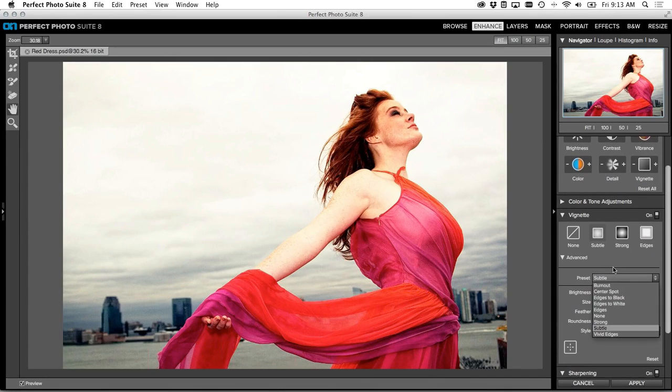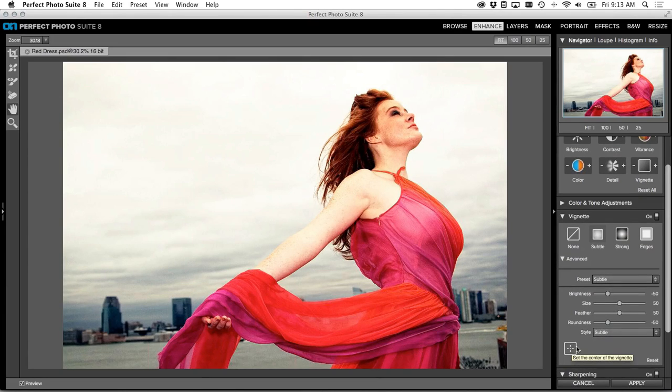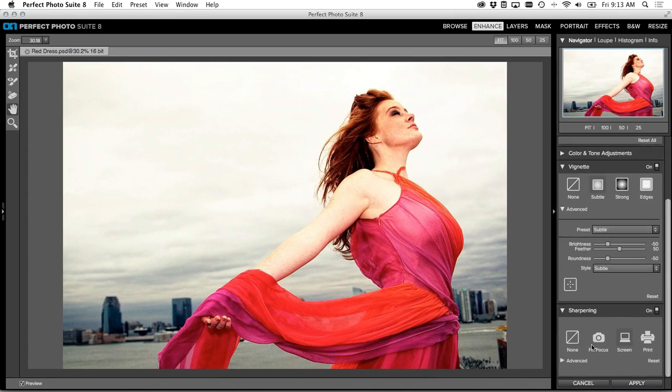For example, for vignette, there's lots of preset vignettes, or you can fine tune all of the settings on your own. The brightness, the size, the feather, even the blending mode, and there's a new centering tool so you can change where the center of the vignette is. So if you want to locate the vignette to the upper left, you could do that, for example.